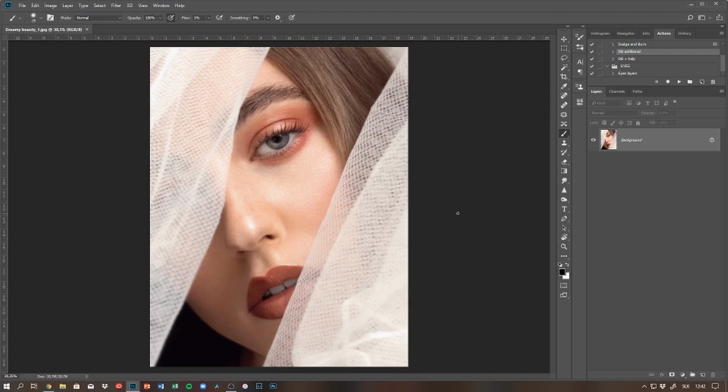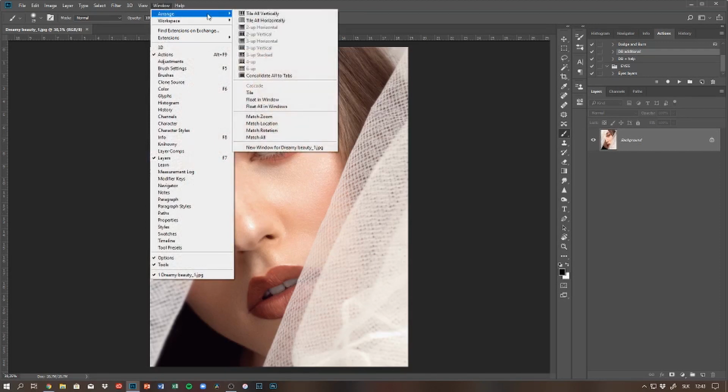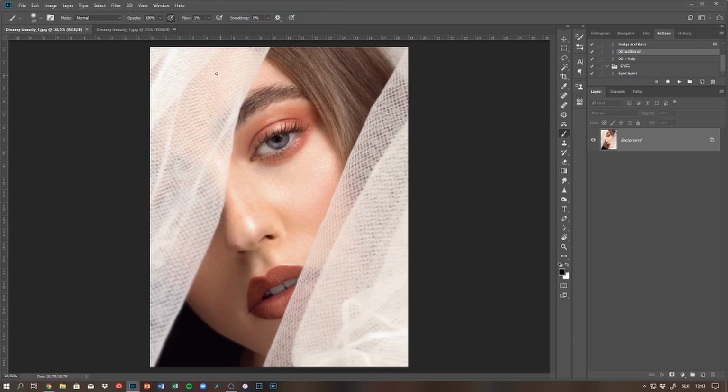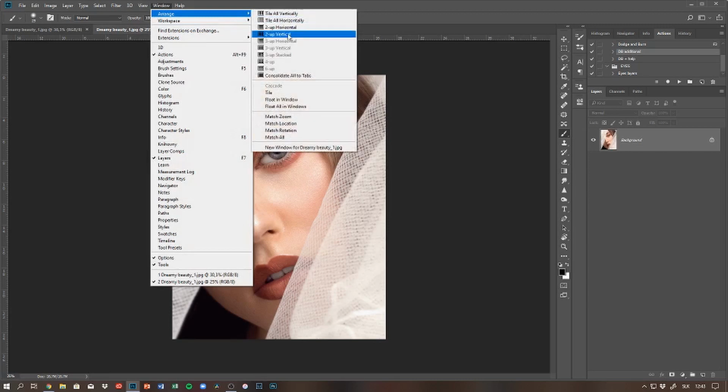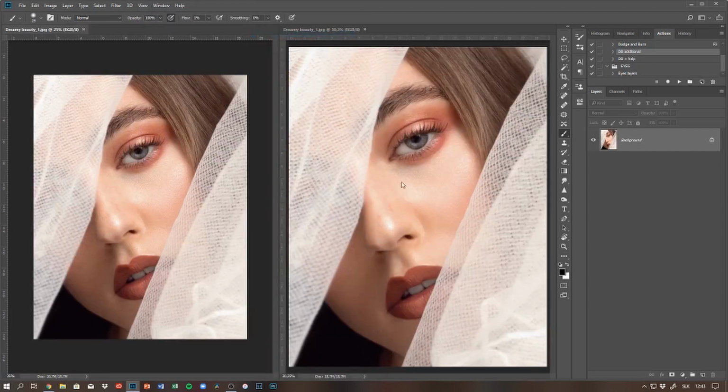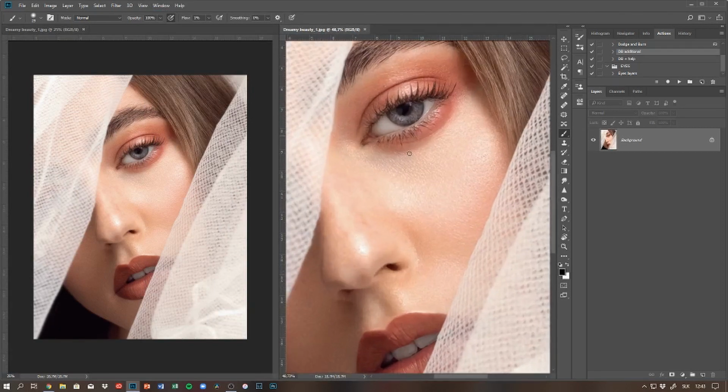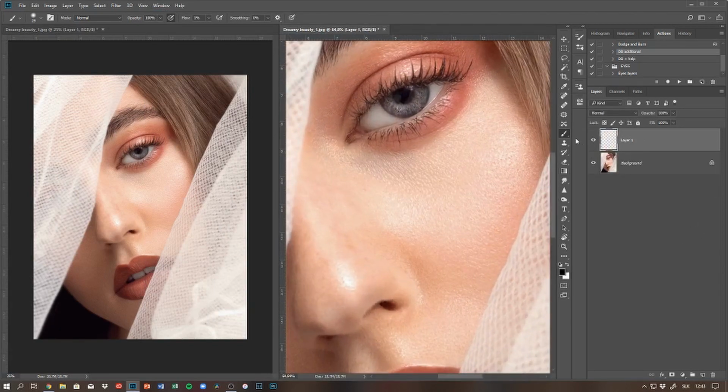So first tip is to split your screen. You go to Window, Arrange, New Window for whatever picture you have open. That will open up another picture, the very same one. What you do next is go again up to Window, Arrange, and then Vertical. Now both of them will show up next to each other. You can zoom into one and start working on it. Whatever we do here should show up straight away on the other one.